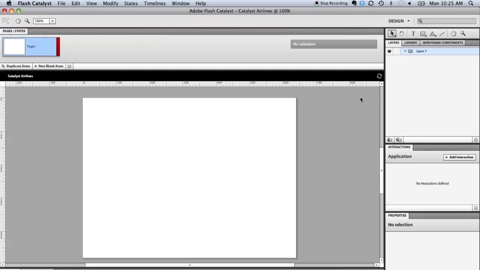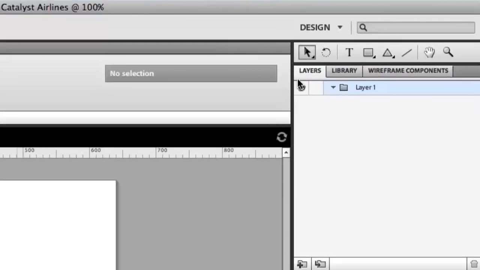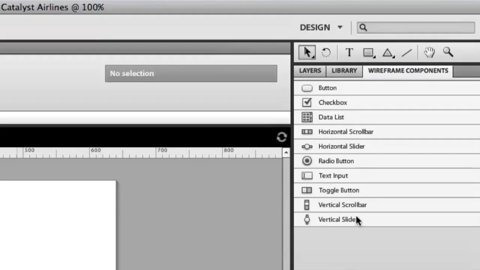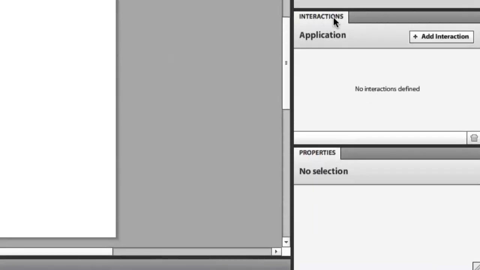Catalyst is going to create a blank project. And what we're going to do is use the wireframe drawing tools and the wireframe components to start dragging out elements that are going to mock up the user interface of our overall application. So once you've created the project, you'll see that all the panels are located on the right-hand side. So we have our Layers panel, our Library panel, which currently is empty since we don't have anything in our project yet, and then also our Wireframe Components panel. This is what we're going to use for most of this particular video. Underneath that, you'll see we have the Interactions panel as well as the Properties panel. We're not going to use those quite yet, so we'll hold off on those for a little bit.